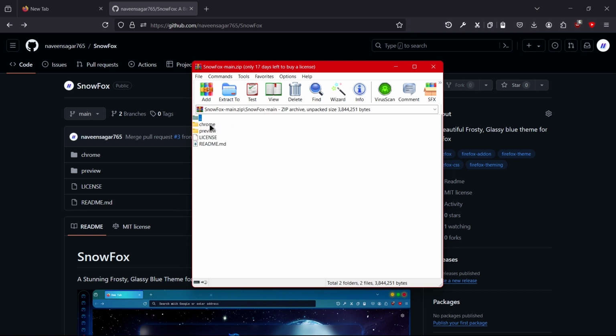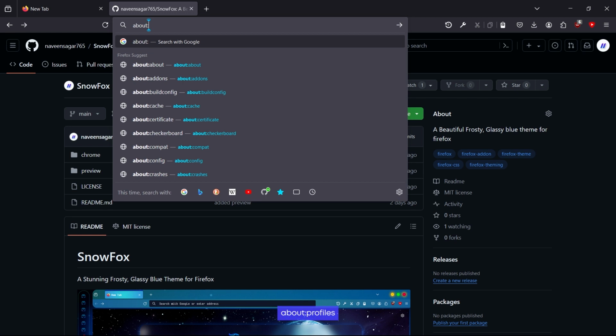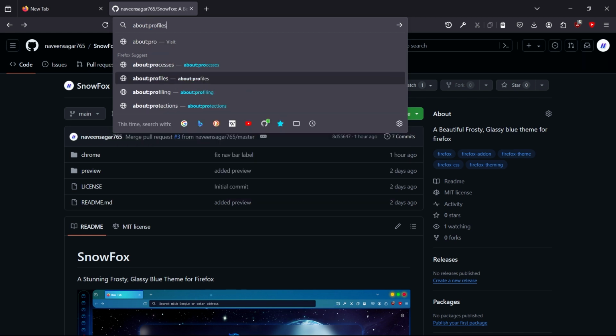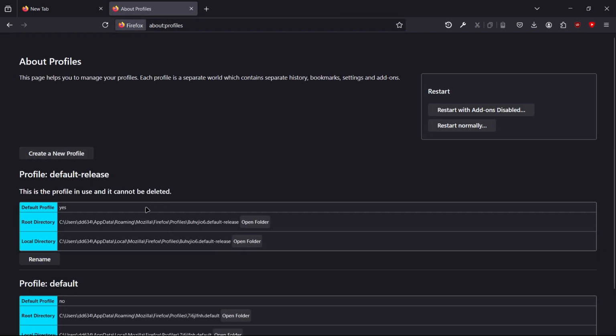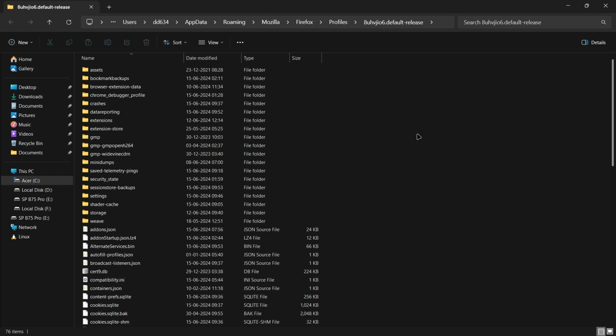Here you will find a Chrome folder. Now you have to go in this URL about:profiles. Here you will find the root directory of Firefox and a button to open the folder. Simply click on open folder. It will look like this.